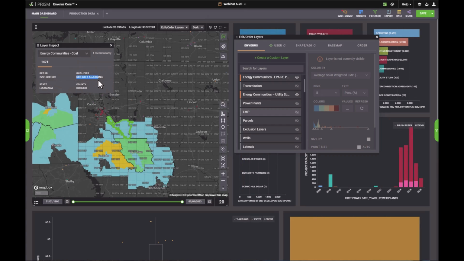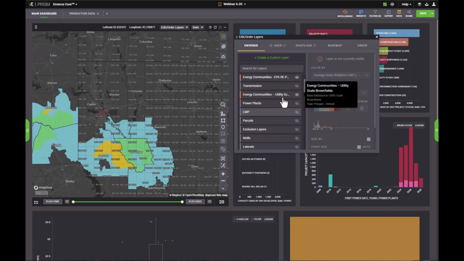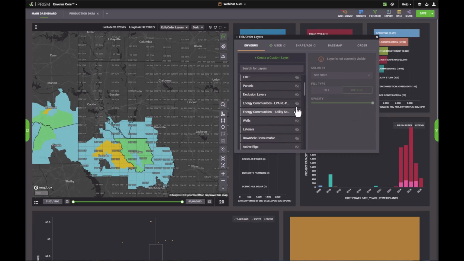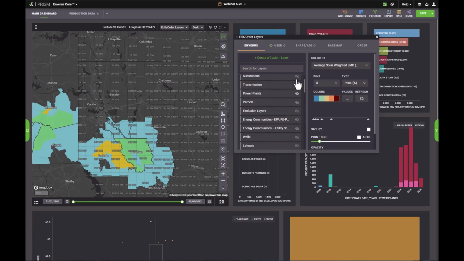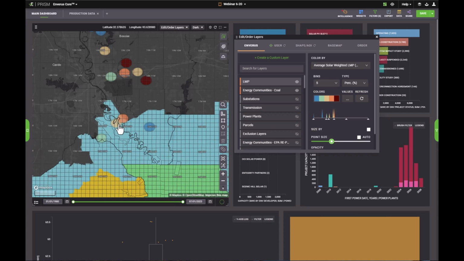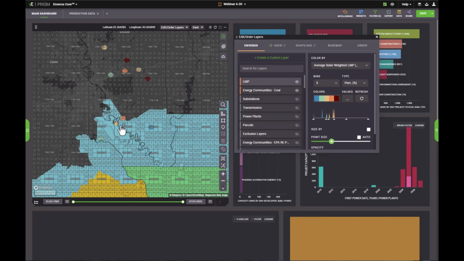So this specific area that I clicked on is directly adjoining a coal community. And we can see the same thing for utility scale brownfields. We can see the energy communities for the EPA repowering plants as well. So I'll just turn those off since we're taking a look at mostly energy communities for coal here. And then I'll turn our LMP data set back on. And I'll make these points just a little bit larger for our actual LMPs. Looks like we have 4 LMP nodes that fall within this energy community.